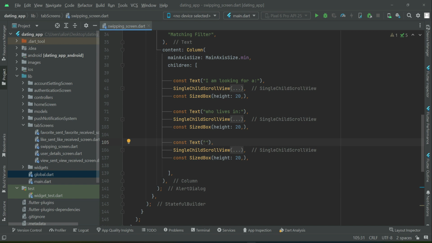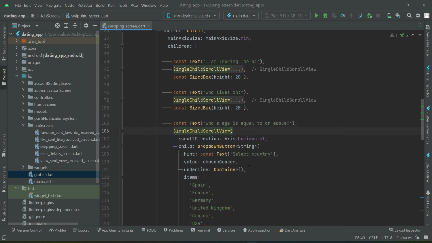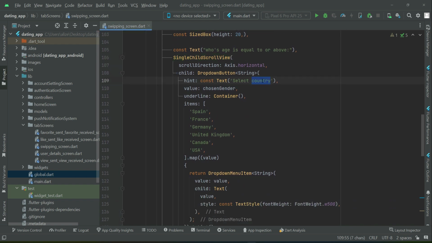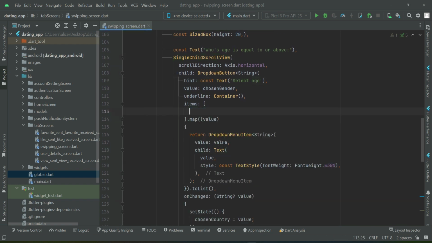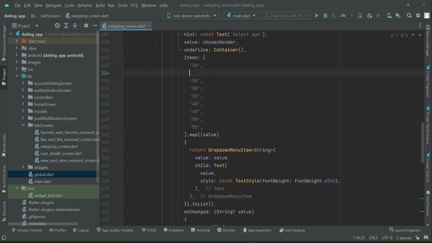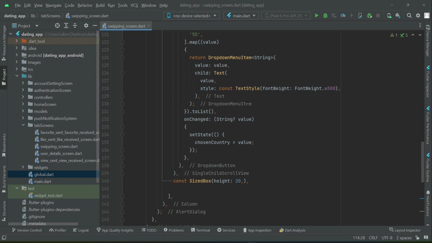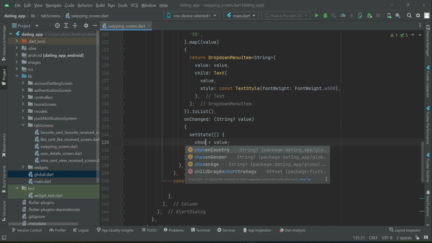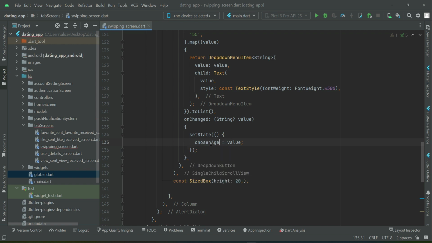I will say, whose age is equal to or above. So it will be select age. So we will define these age numbers starting from 18 up to 55. And of course, if you want to add more, you can add like 20, with the difference of 5, then we add the ages. And then if the user chooses any age number, that we will assign to our chosen age.